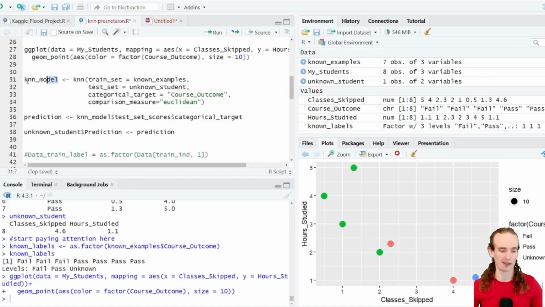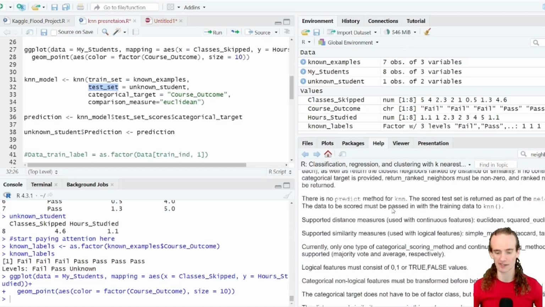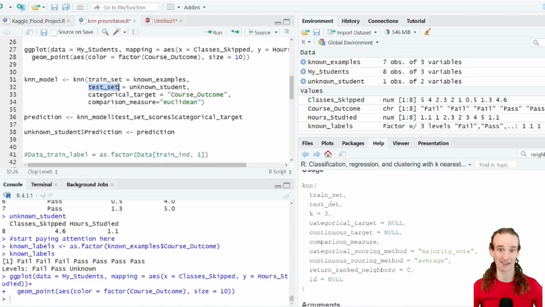The way we do that is by assigning a variable name. Again, that can be whatever you want. You can call it KNN model, my model, prediction model. Doesn't matter. Then we type KNN, which is the name of the function. We have to use this training underscore set. That is telling KNN these are the known examples. We then pass in whatever we called our known examples, okay? Test set is the unknown, and you might say, why are you using training set? Why are you using testing set? Well, if we go to the help page for this specific algorithm, it tells us how we have to pass these things in.